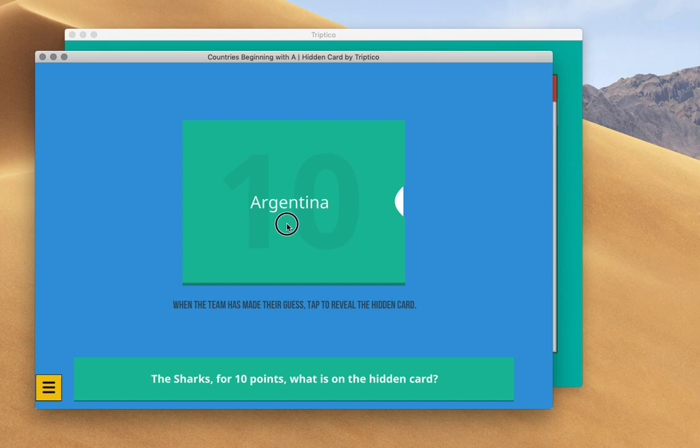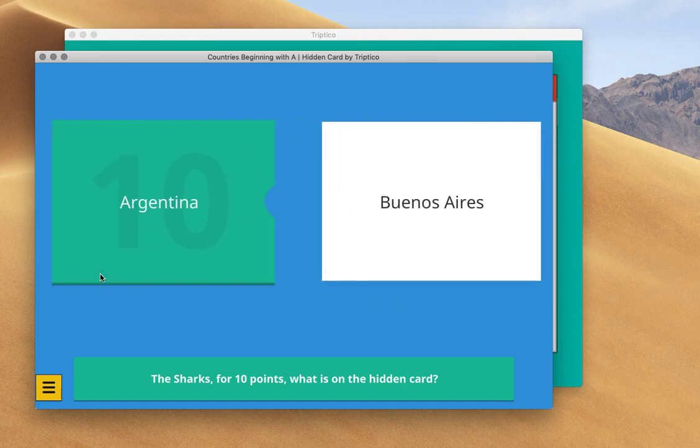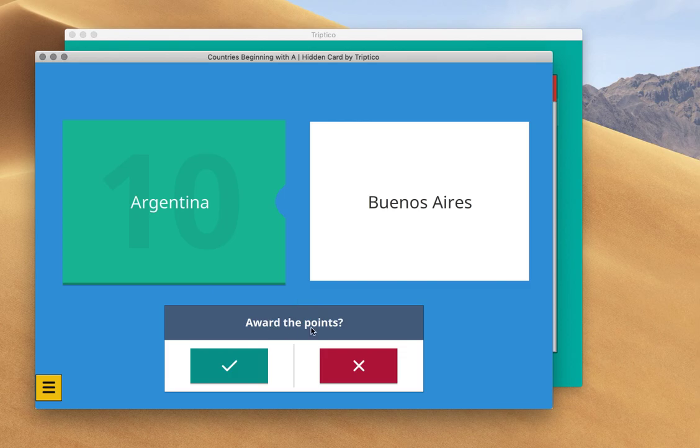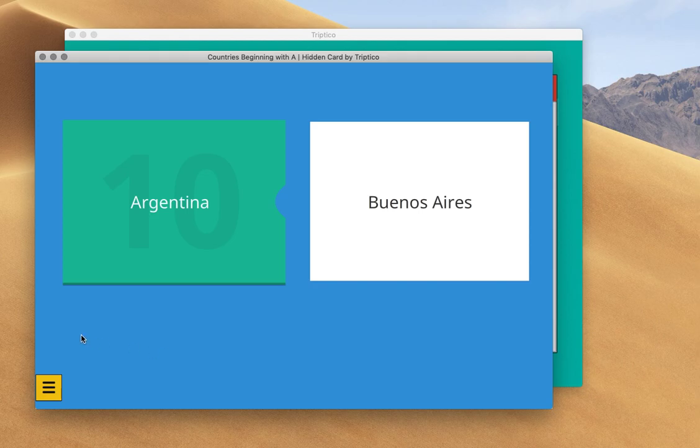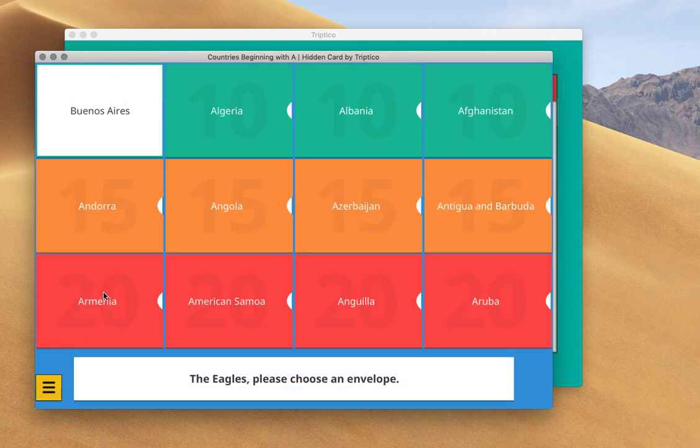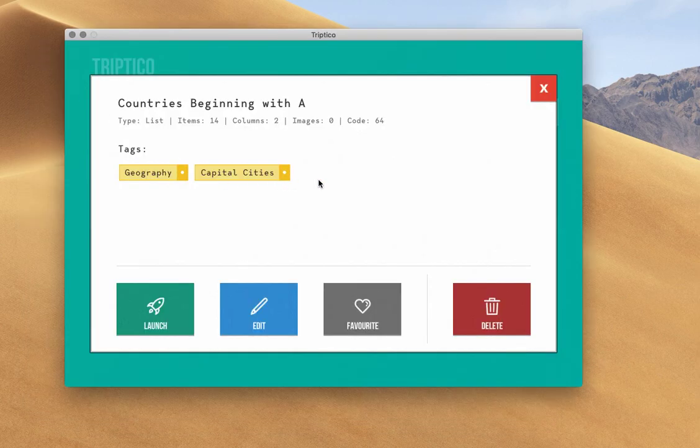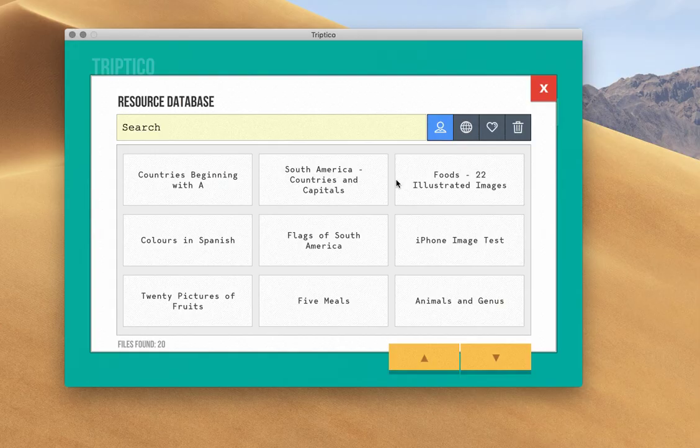So, Buenos Aires. And then again, as with What's the Question, it's up to the teacher or whoever's managing the game to decide whether to award the points or not. Okay, so that's Hidden Card. I'll show you some other resources that work quite nicely with that.